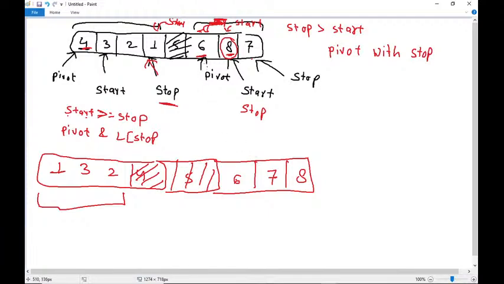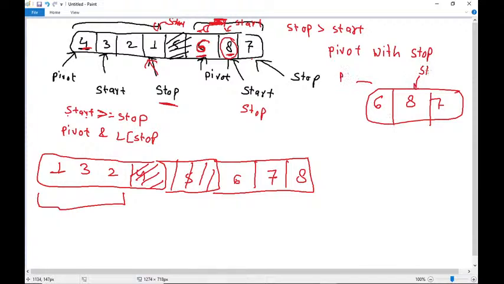Actually, this pivot swaps by itself, because this is the stop. Let me clear it again. 6, 8. Separately we will write it. Okay, this is our pivot and this is our start, and this is our stop.